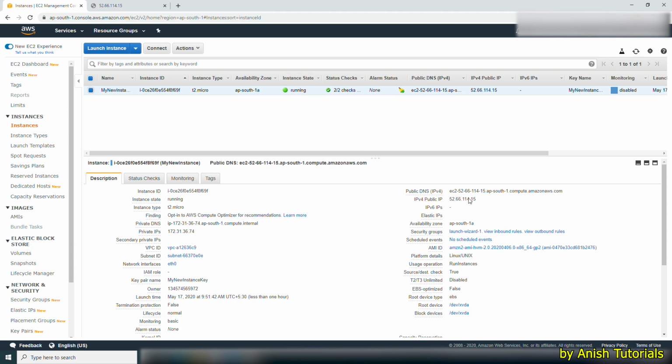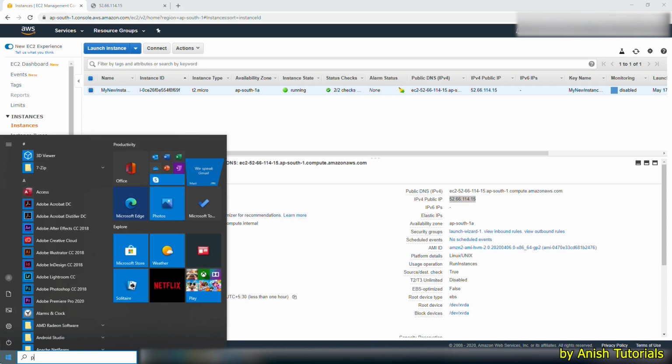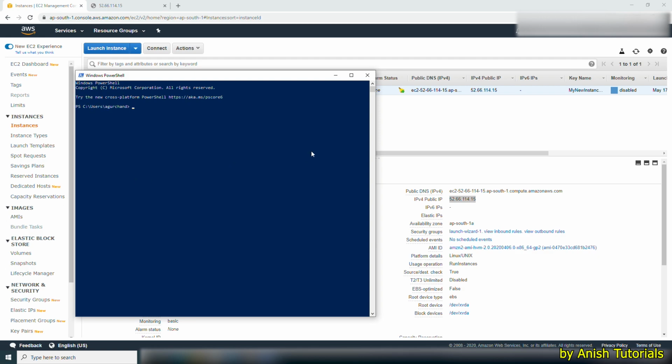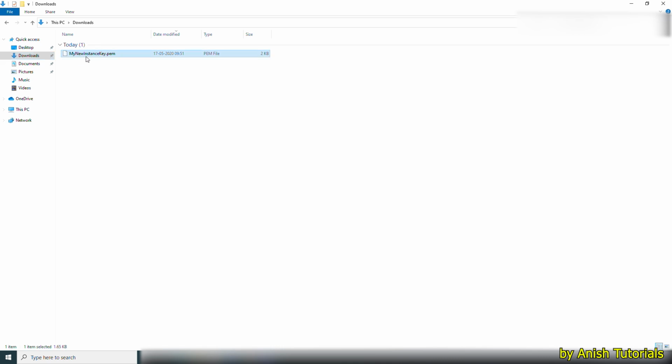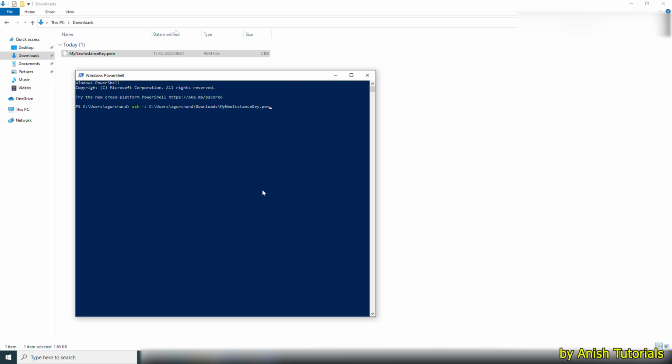So first to do that we need to connect through SSH. Copy this IP address and open PowerShell. To connect to this instance, there is a command available in PowerShell: ssh -i, then the file path. This is the key pair file which we have downloaded. Let me drag this to here.